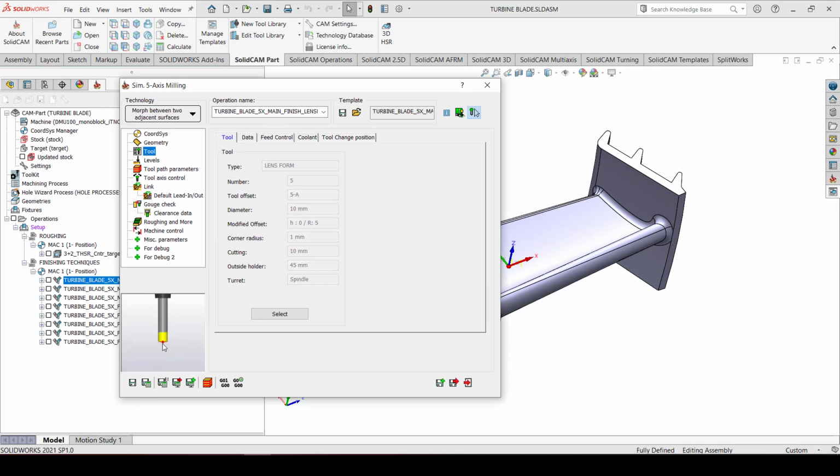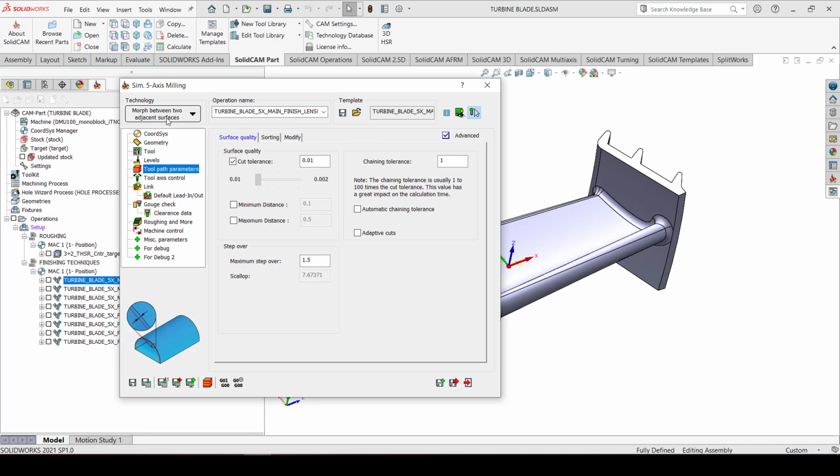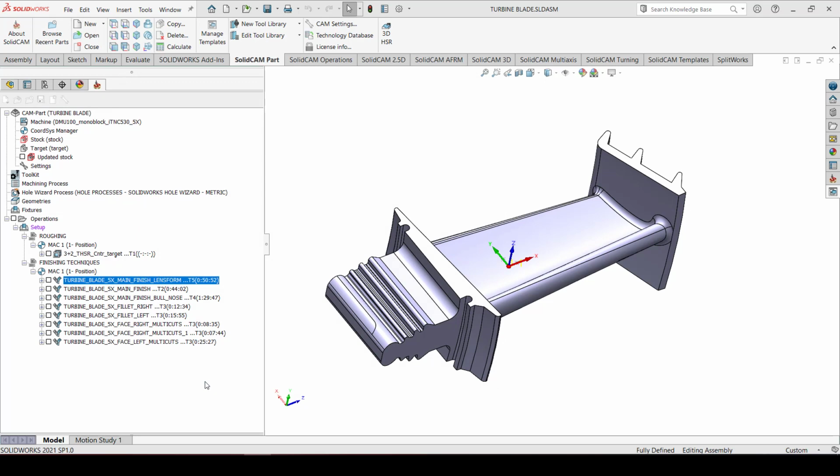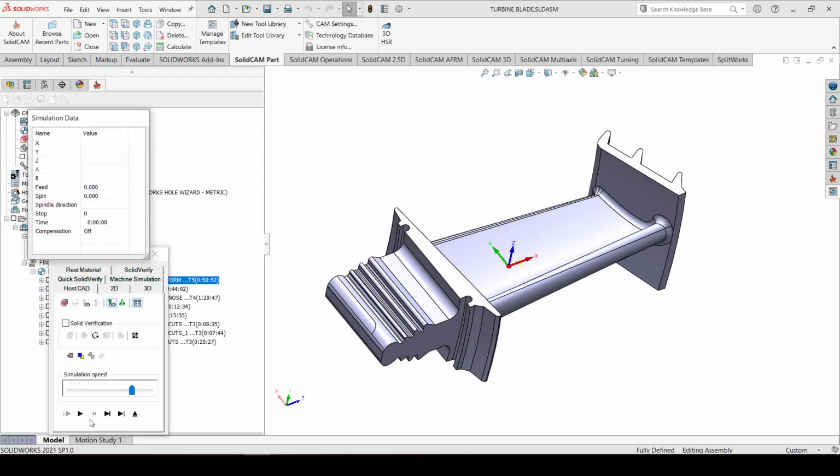I've used a lens form tool here with a large radius at the bottom, and we have finished this part using morph between two adjacent surfaces. So if I show you the simulation, this is how it looks.